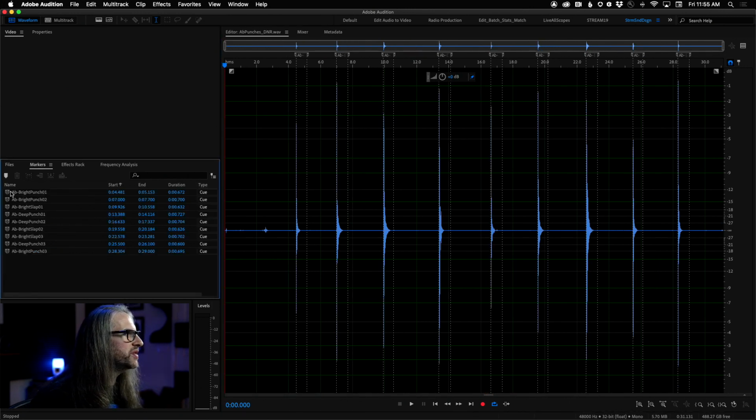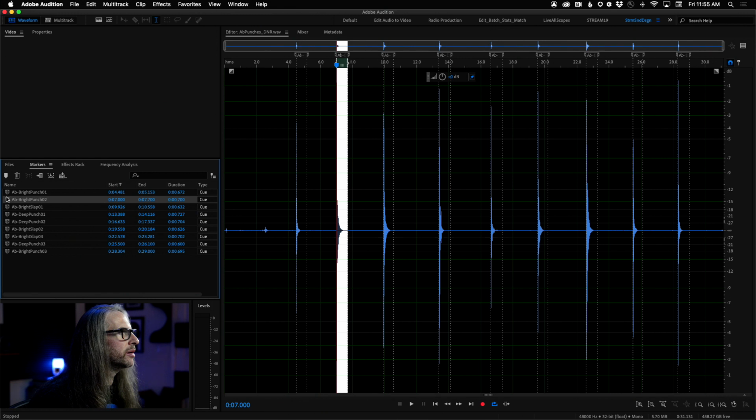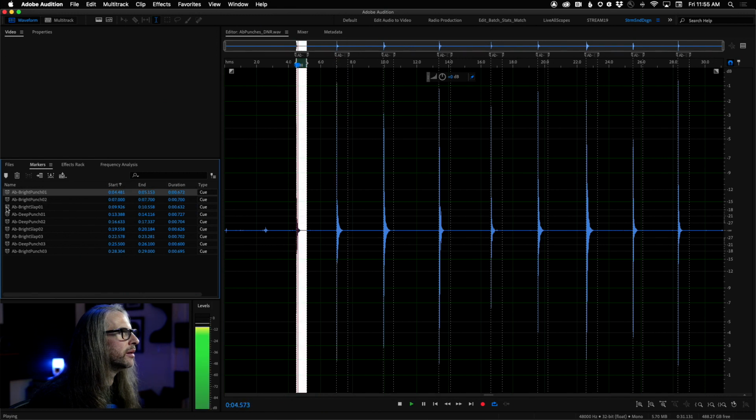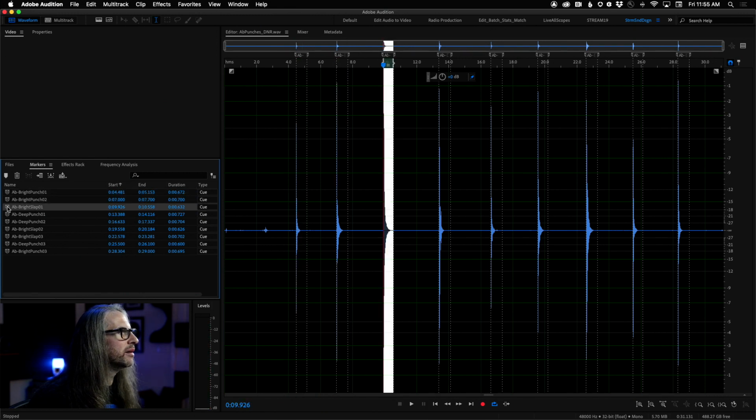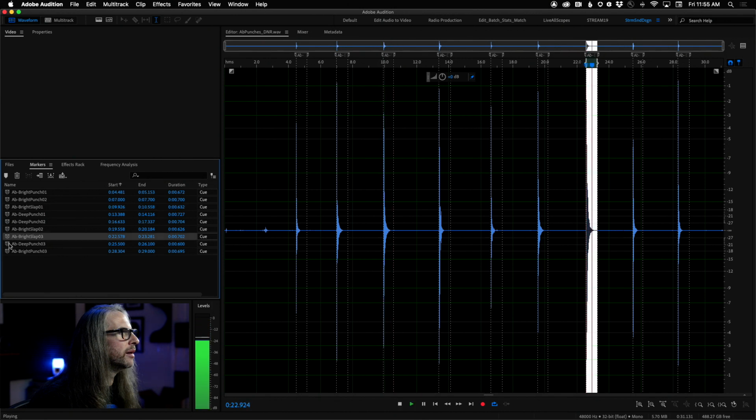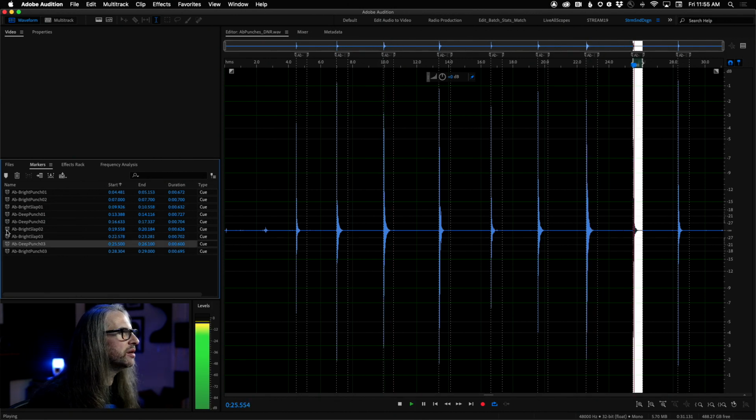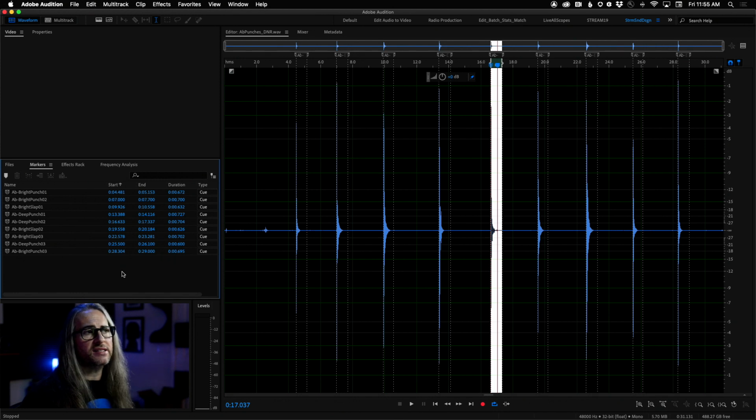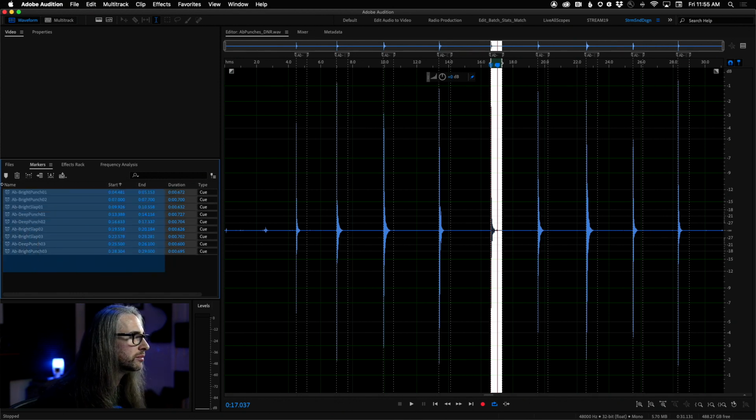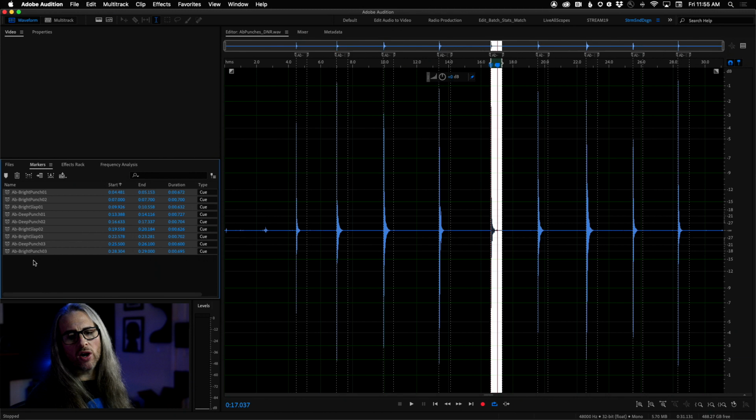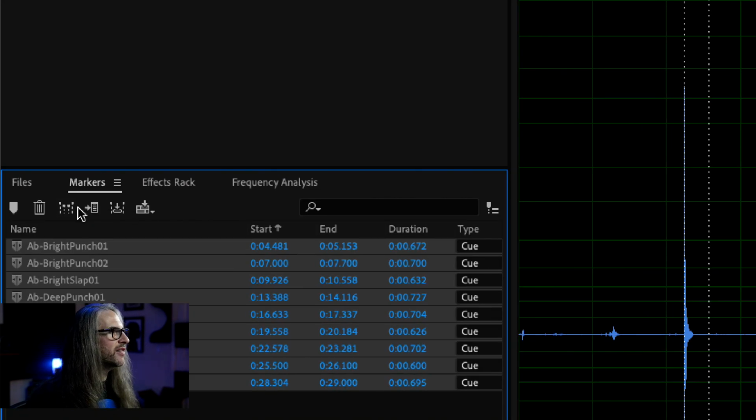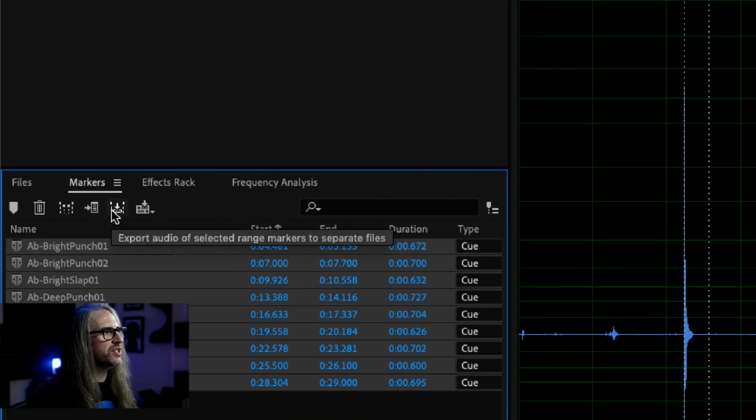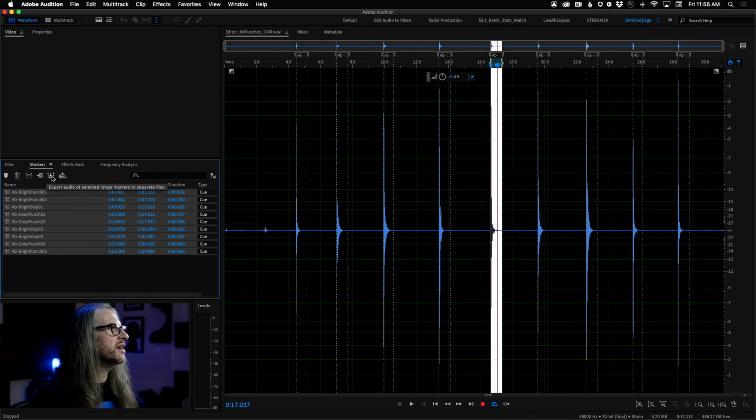If we go into our markers here, bright punch, bright slap, deep punch, okay? So once you've done that, you can now separate these as individual files. So I'm going to select all of the markers in the markers panel here. And then I'm going to come up to this button, which is Export Audio of Selected Range Markers to Separate Files. Let's go ahead and click on this.